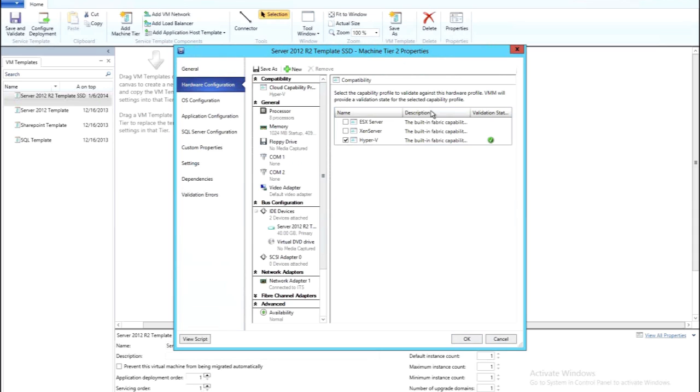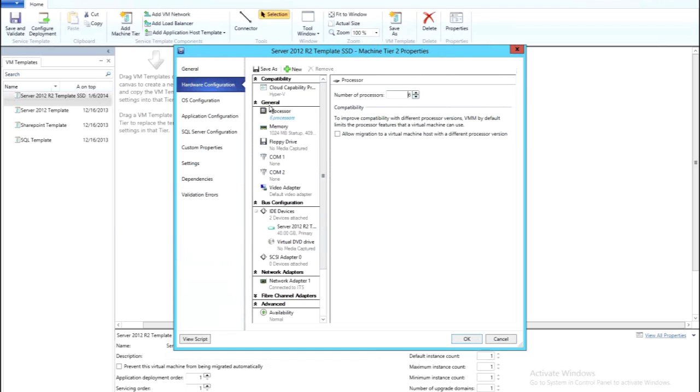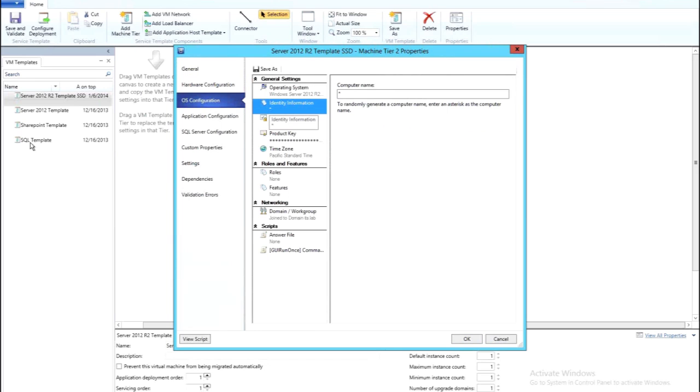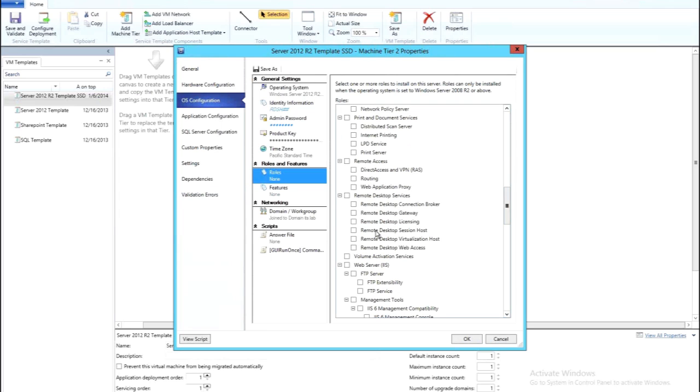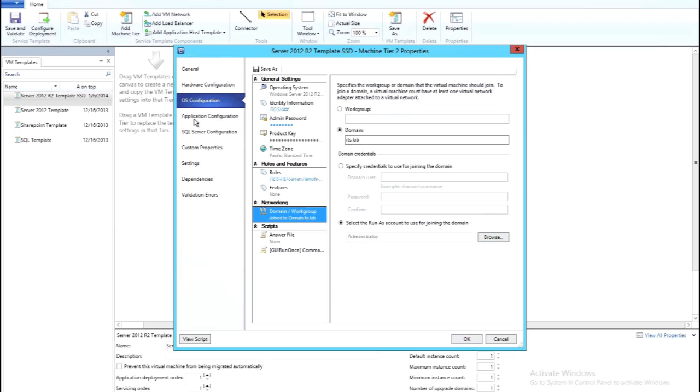Let's go to hardware. This host machine has 6 processors. Let's go to OS configuration. The computer name is RDSH ##. Let's go to roles. It is the RDS host, and it is joined to my domain.